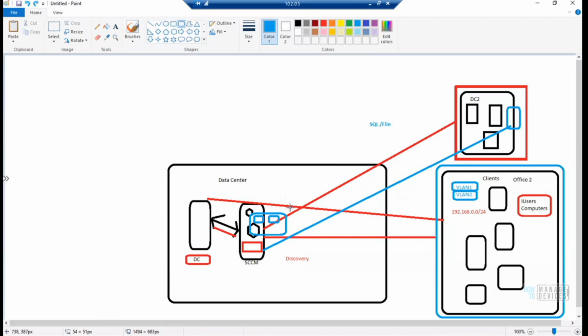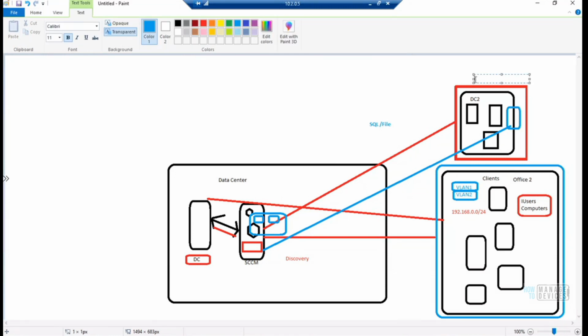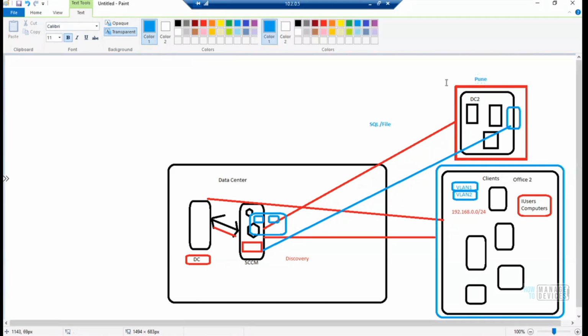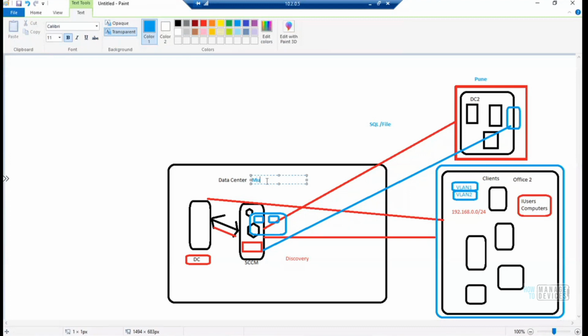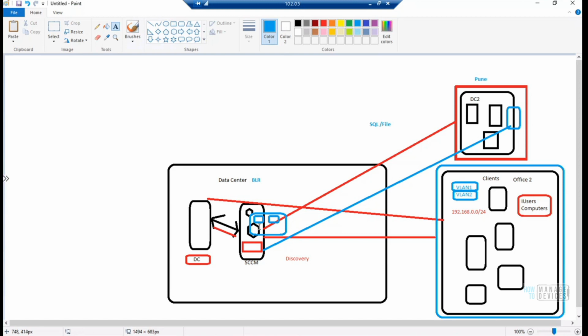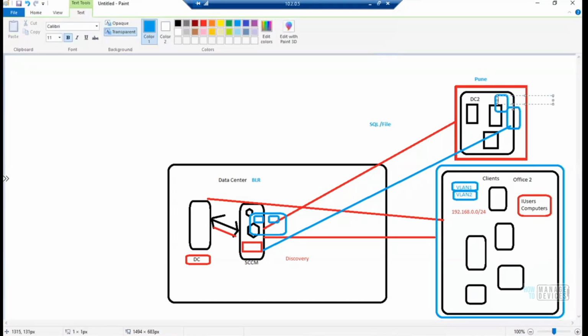So this is the same scenario. For example, let's say this is my Pune office, and I have a Mumbai office here, and a Bangalore office. I'm creating an SCCM server over here, and I have clients in the Pune office that I want to manage. Probably what I will do is install a new DP over here, the distribution point, an SCCM DP over here.